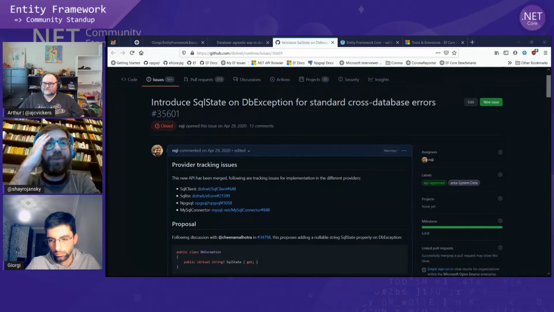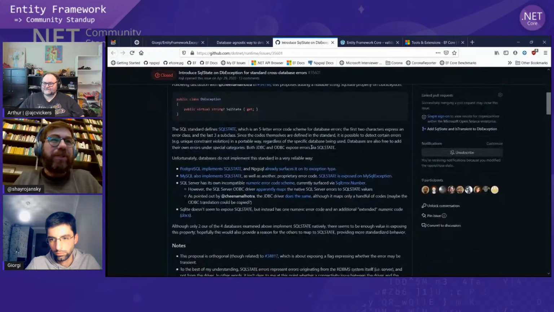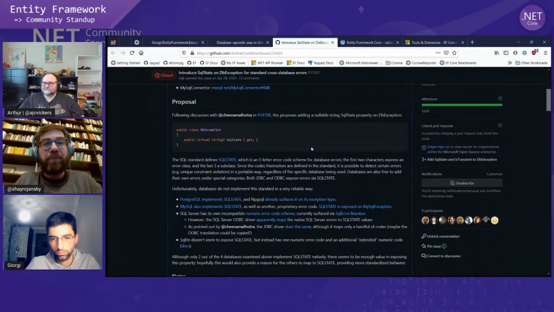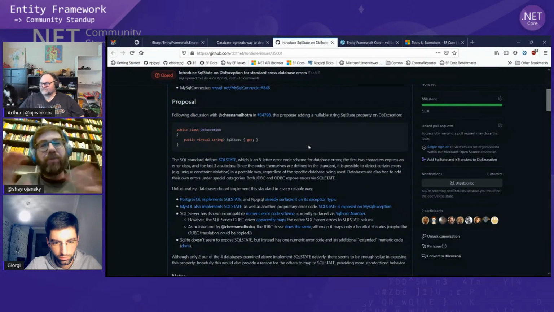So one thing that we pushed for in .NET 5 was to get the standard property onto DbException. If you look, I even documented it. I looked across databases. So Postgres implements this, MySQL implements this, but SQL Server doesn't, although there's partial support, and SQLite also doesn't. So some databases support it, and some databases don't.